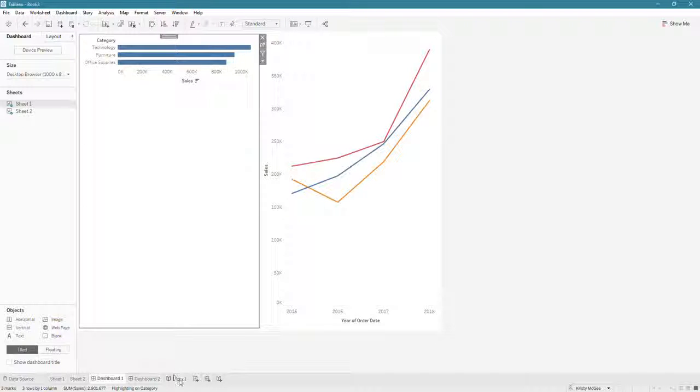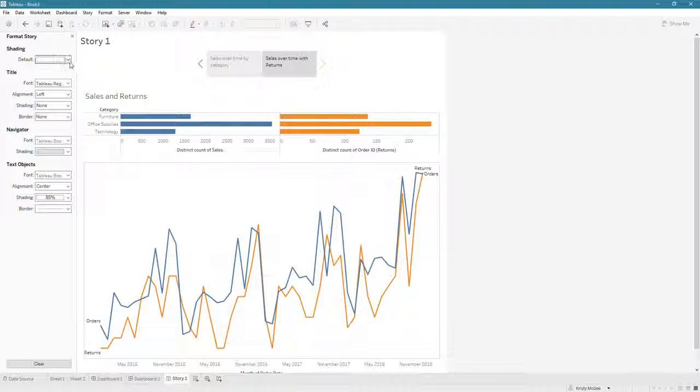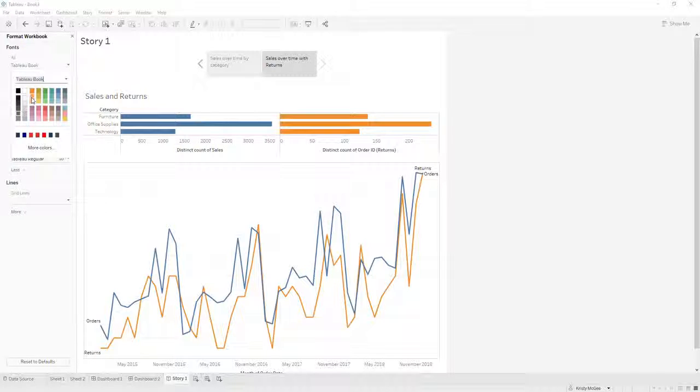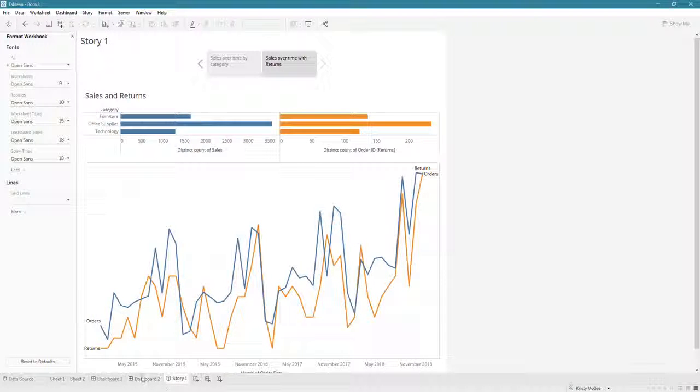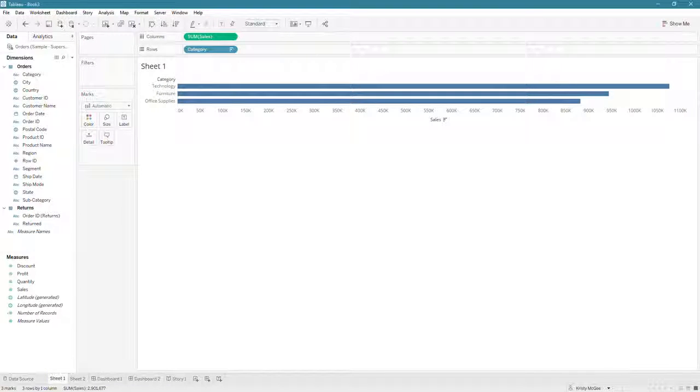The same with stories. You have to be in the object to actually be able to see everything, but I can format things. You can apply now specific formatting to either all stories or the whole workbook, which is very nice if you have branding standards. So now if I go to any other sheet, it's all in Open Sans.